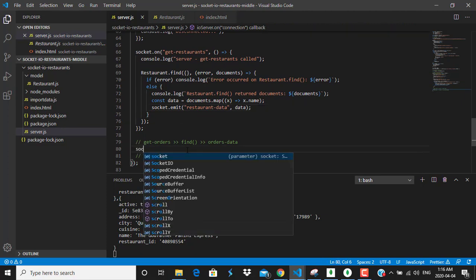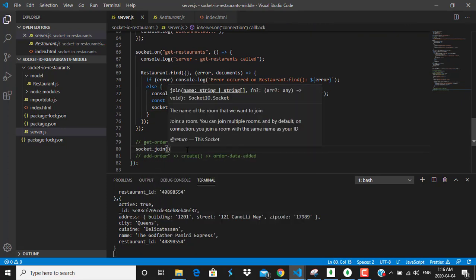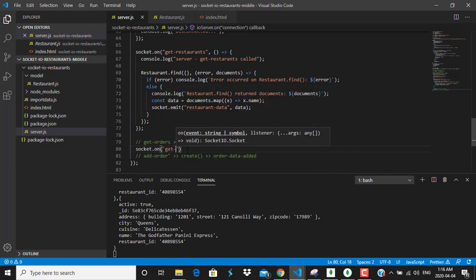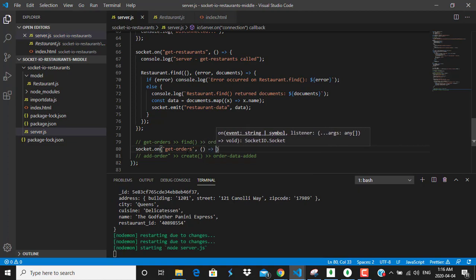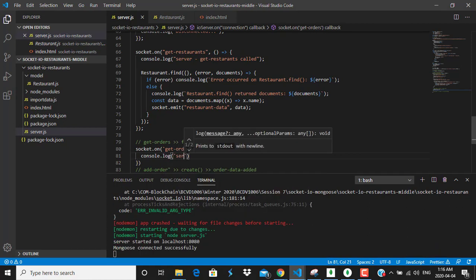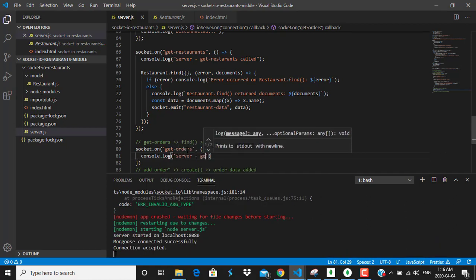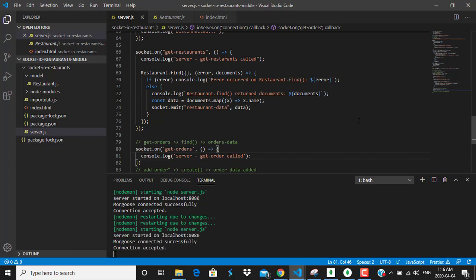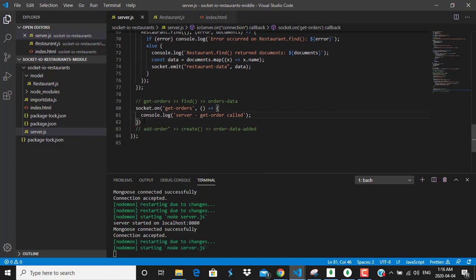So I need to go socket, which is the client, on, and I can say get orders, and I need to do a callback function, arrow syntax, and all I want to do is just say console log, I want to say server, get orders, called. Or received, whatever you want to call it. You could say received, doesn't matter.